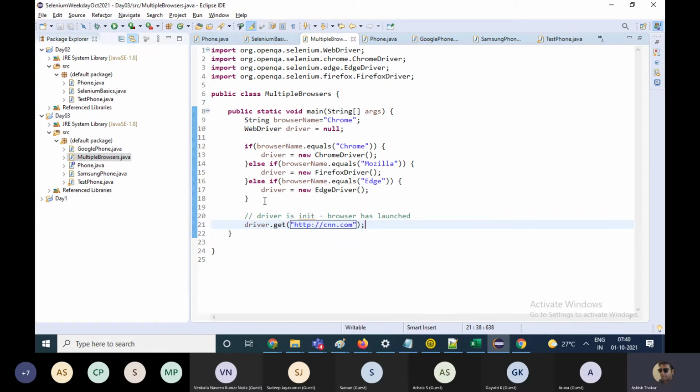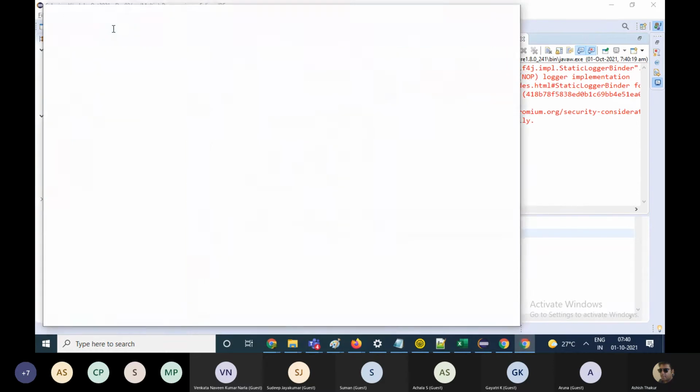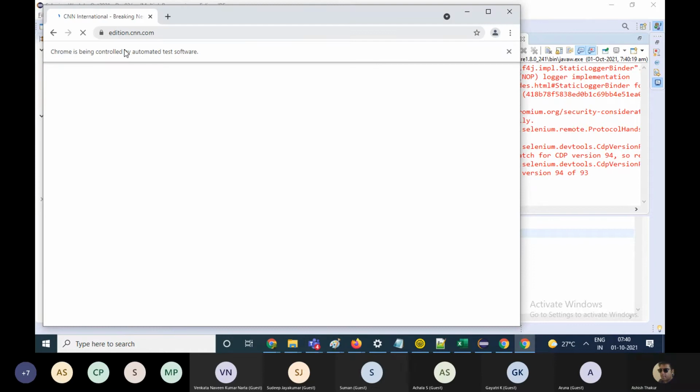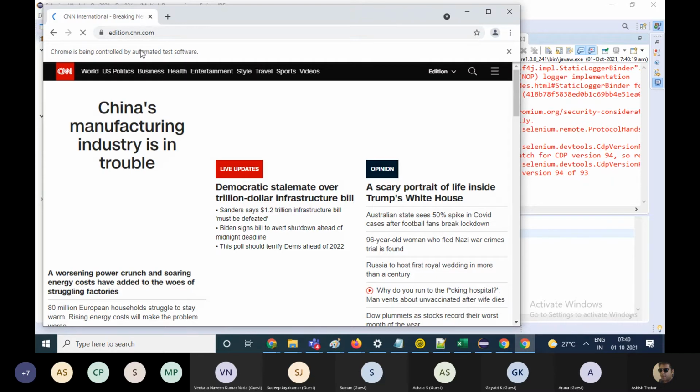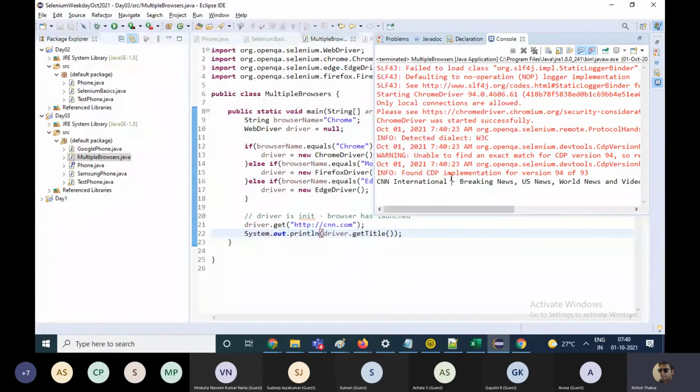Okay, and if you want to get the title of the page, you can write driver dot get title. So when you run this code, it's going to launch Chrome and take you to CNN. And on CNN, you can get the title of the web page.